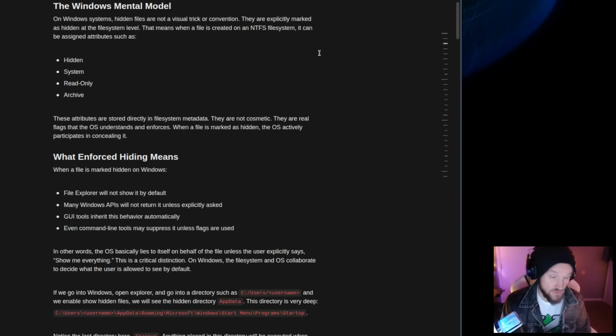So this is the main distinction on Windows. The file system and the OS collaborate to decide what the user is allowed to actually see by default. Now, I'm going to pull up Windows here, right?